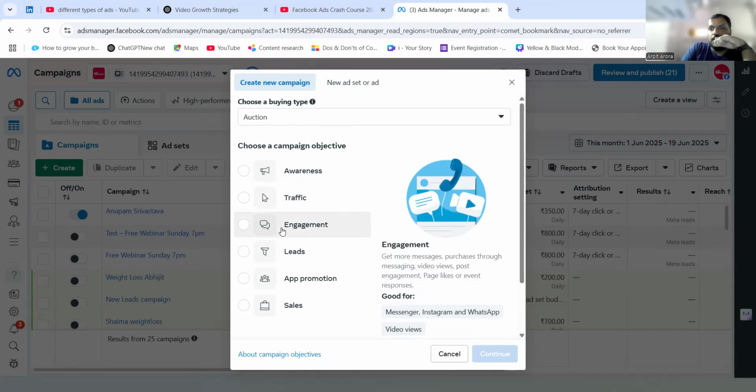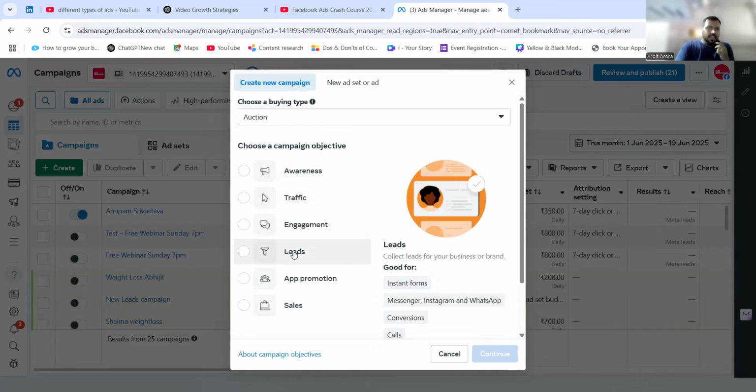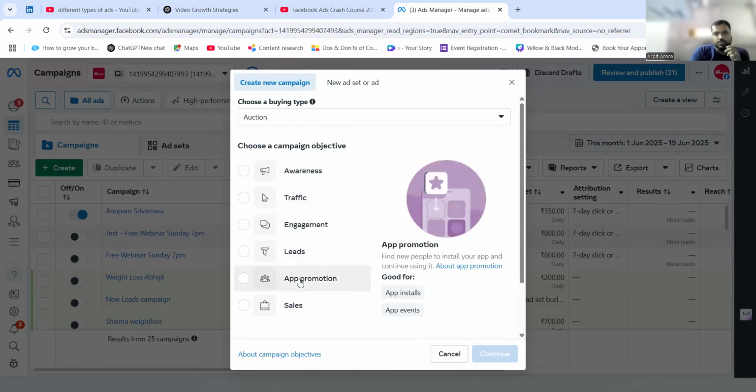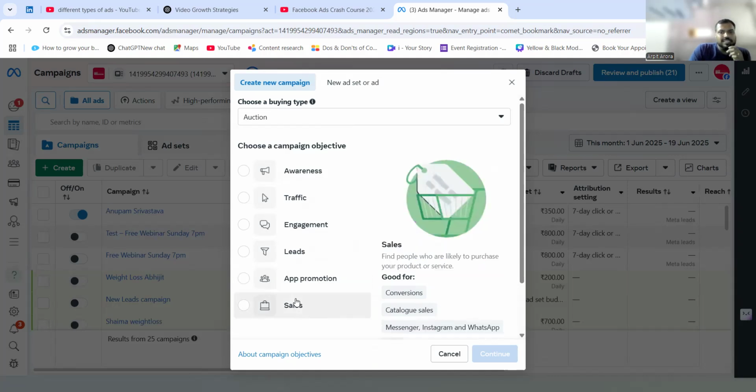When you want messages, purchases through Instagram Manager, and you want people to be within the platform itself, you start with the engagement, right? Engagement can be in any form. It can be a DM, comment, likes, views, etc. Leads is basically, if people have shown an interest, they'll share their name, number, email ID, etc. App promotion pretty much says what it means. You have an app, you promote that here. Sales is basically you have a catalog, you want to sell something, you want conversions. So sales is pretty much that, right?